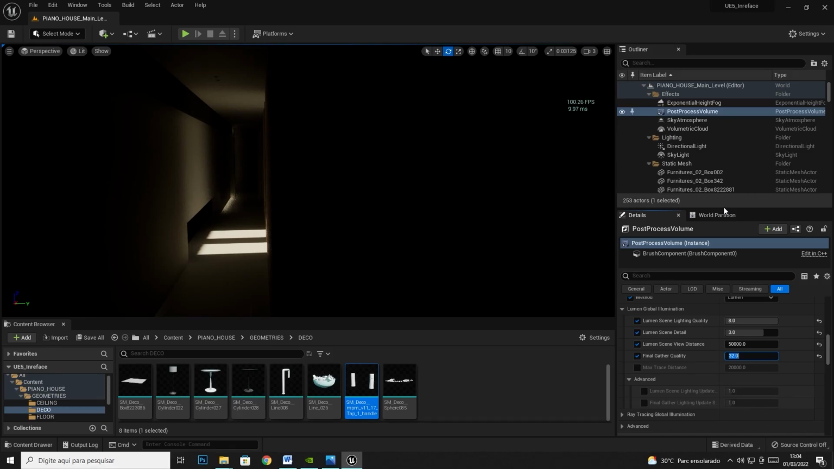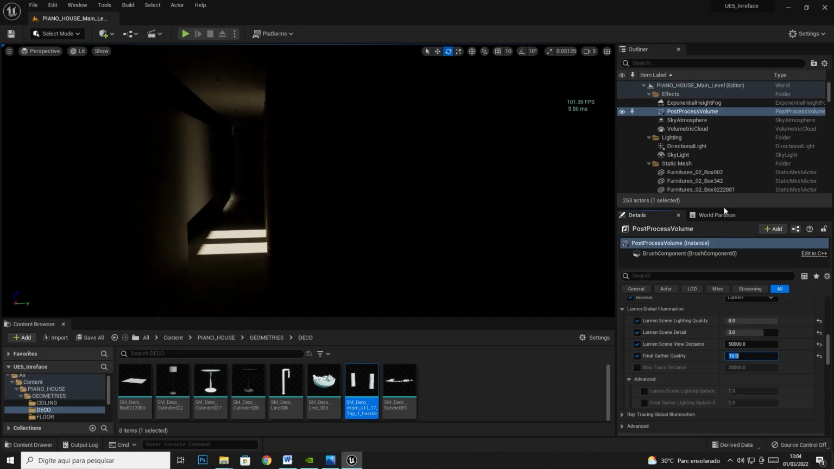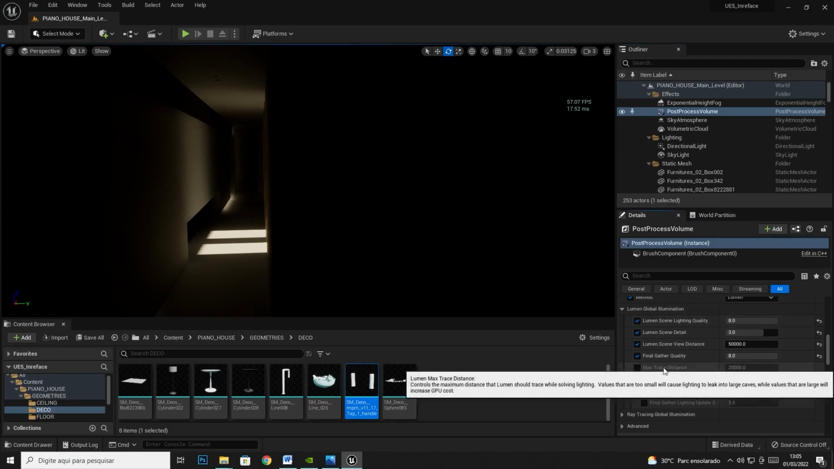Let's try 32. Nothing. Let's try 16. Nothing. Let's try 8. That doesn't change anything. 0, 16, 0, 1, 16. You see? Let's see from 16 to 8. I don't see any difference. So 8 is our limit. 4 is bad. 8 is good. All right, so here it helps to take out the noises of the Lumen.